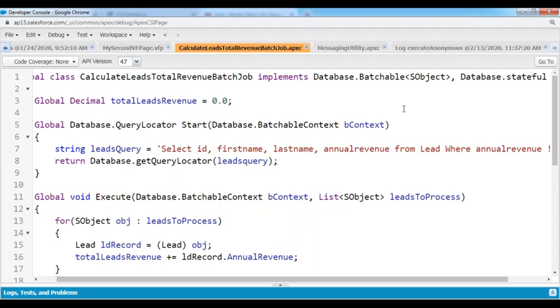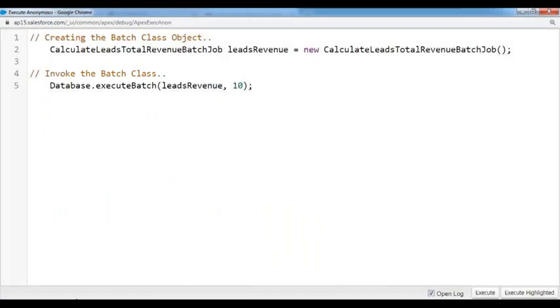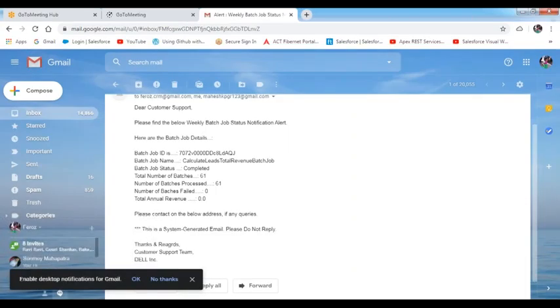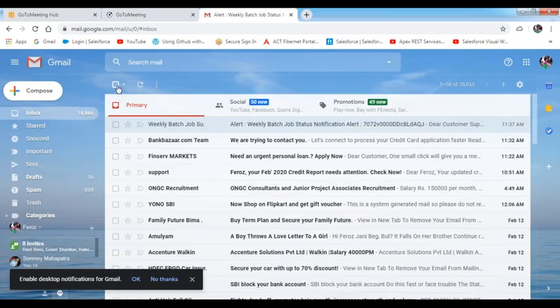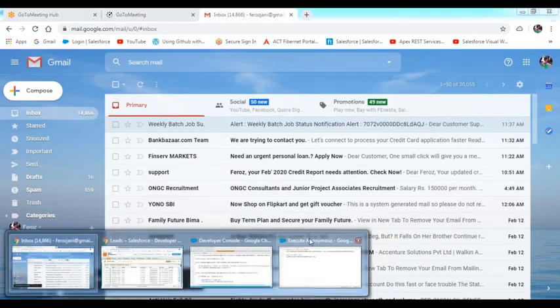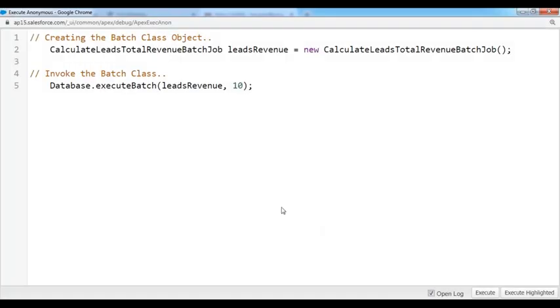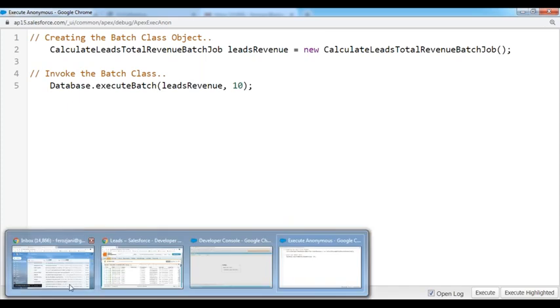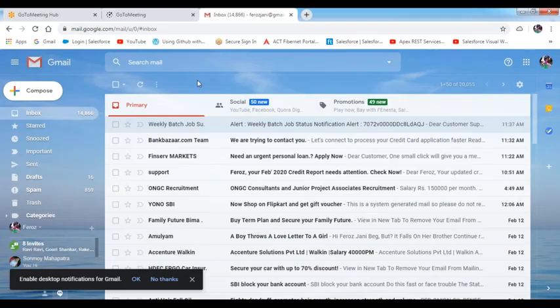Now let me execute this piece of code. Before that, let me remove that email. It is the old email now. I'm executing the batch class right now. See the results.